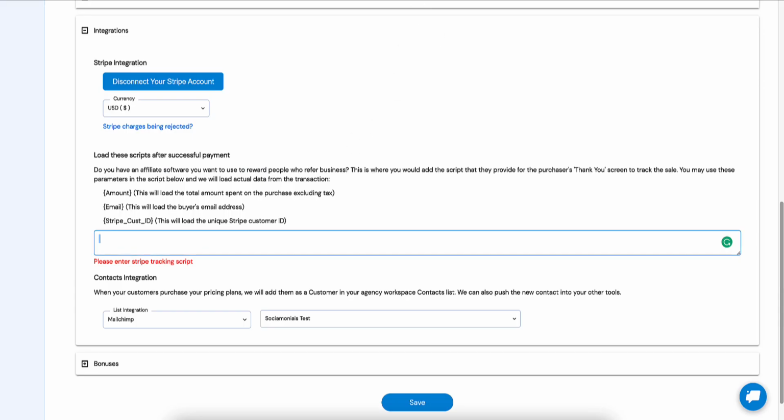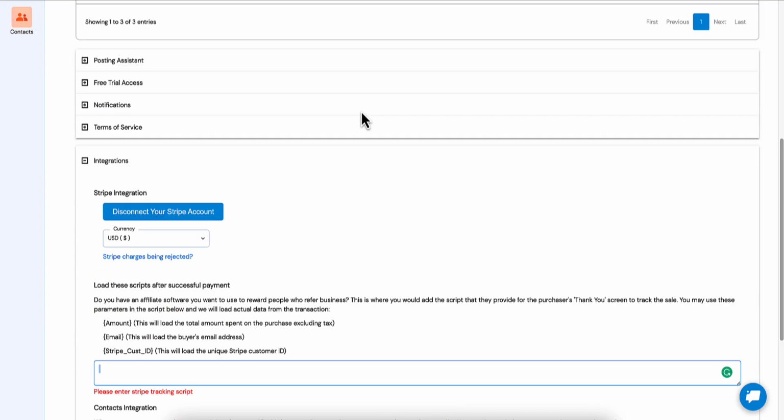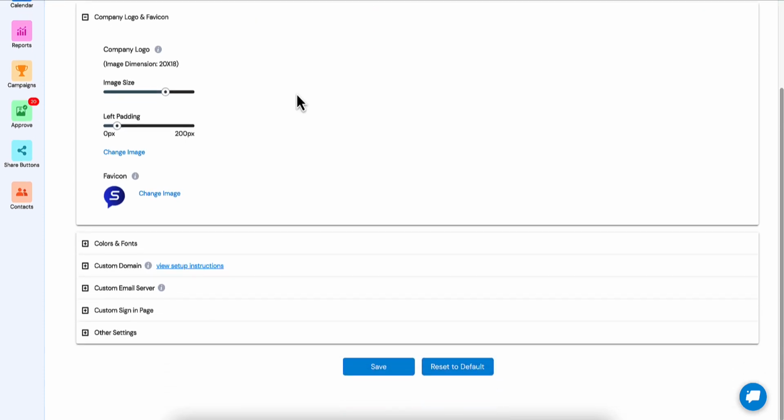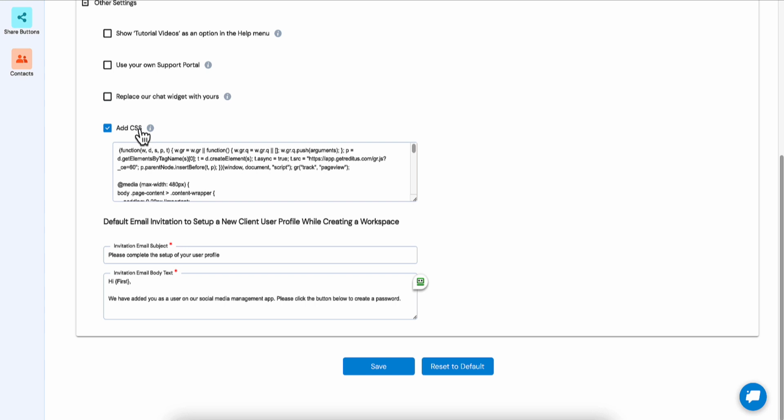You also need to place that script. I'm going to grab this, copy this to clipboard. I would also paste this everywhere, and I'm going to go over here to do that. I'm going to go over to white label, because I want to paste that script on every page of the software as well. So I make sure to capture that referral, and that is in other settings. So under add CSS, it's not just for CSS, it's also for JavaScript code that you would paste here.